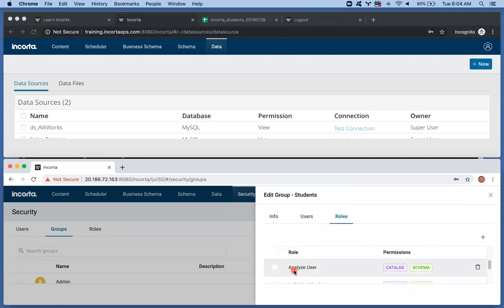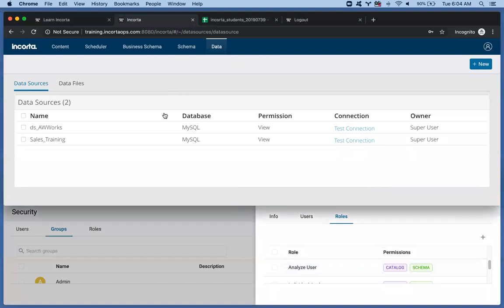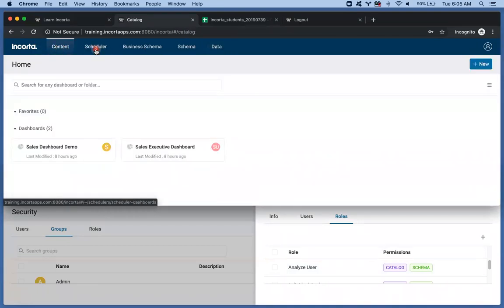So for example, you'll see for this analyze user, there are two defined permissions. One is essentially saying, hey, you can manage the catalog or you can view the schema. Now this word catalog, I look here from the student's perspective, I don't see the word catalog, right? But I do see schema. Catalog, for better or worse, in this version of Incorta, what we're referring to is the title of the page, which says catalog. The tab says content. So in that regard, catalog and content are basically synonyms. That's what the reference is here.